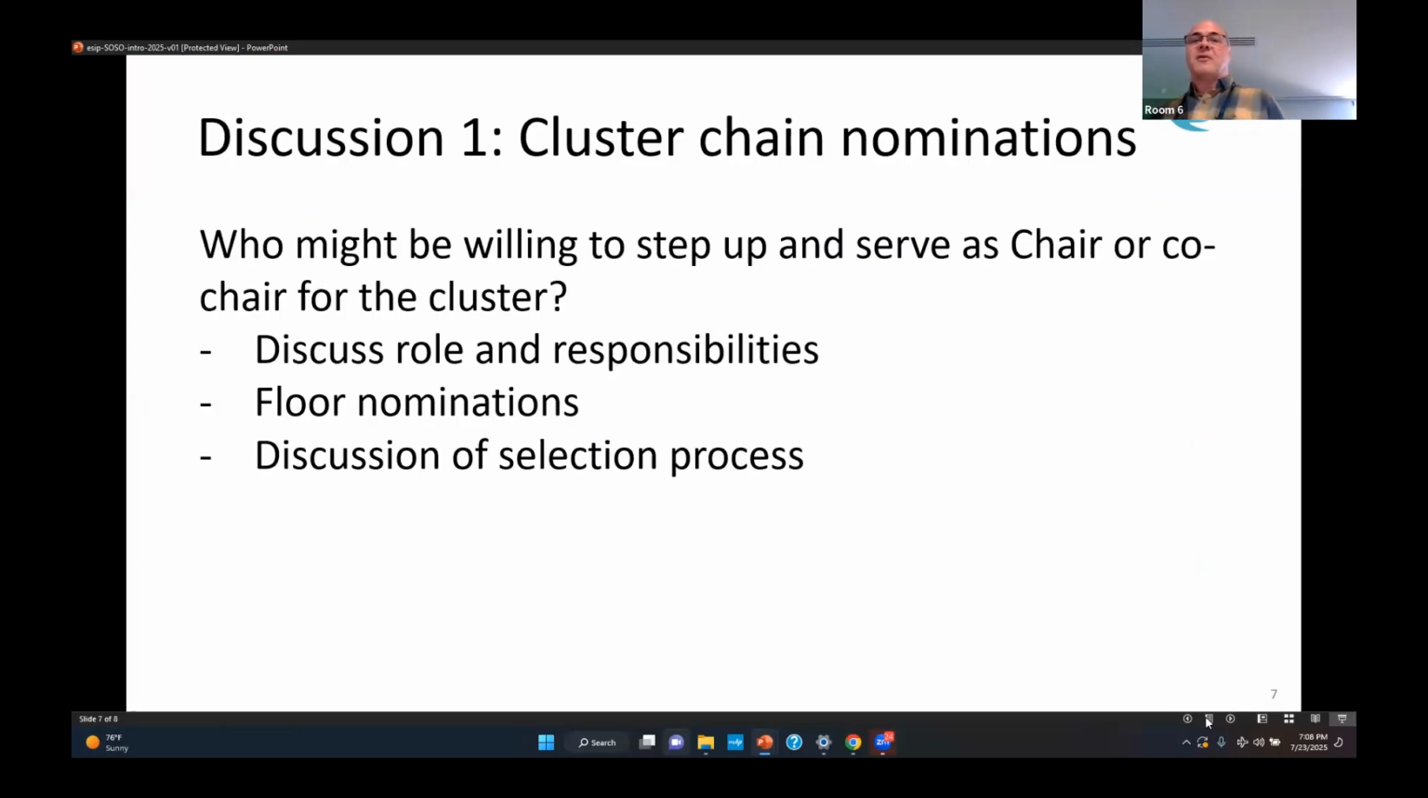So the first thing we'll talk about are these cluster chair instead of chain, a typo on my part, the cluster chair nominations and who might be willing to step up. It's a relatively self-organizing cluster. Everybody votes with their feet on the things they want to work with. So it's a pretty good group to work with.